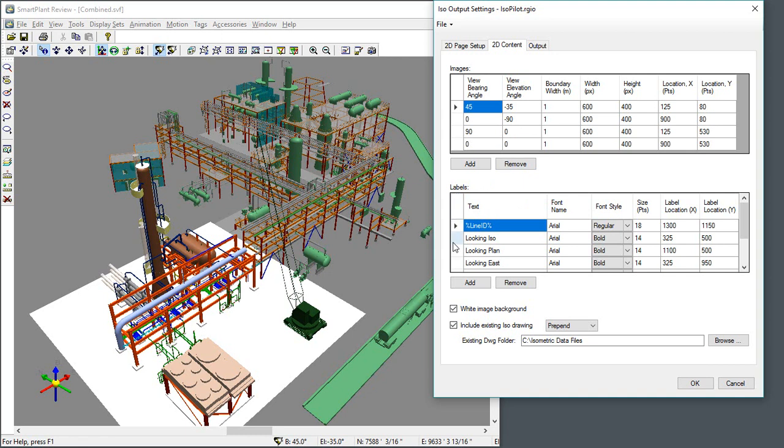And then in the labels section, we can tell IsoPilot different annotations that we want to place on this 2D PDF document whenever we export a 2D PDF. Finally, we can tell IsoPilot that we always want our images to have a white background. And when we export a 2D PDF drawing, we can actually include the existing ISO drawing in this new document that we create, and we can either prepend or append the existing ISO drawing. And again, you'll see how that looks in a few minutes.